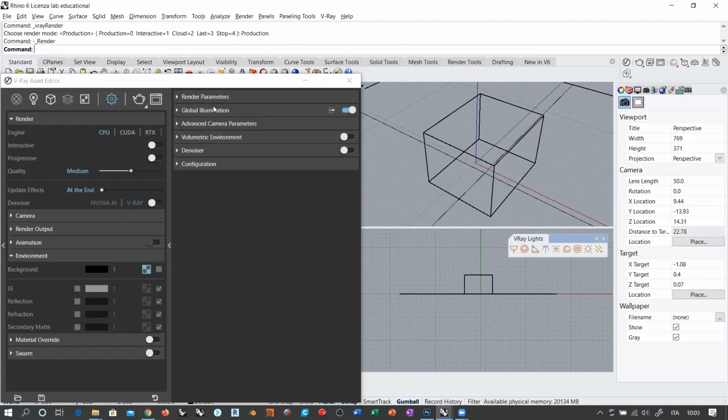So, question: is it possible to turn off the light cache preview as in Max? You can turn off anything you want. So we are exactly going to discuss this right now. Thank you for the question.